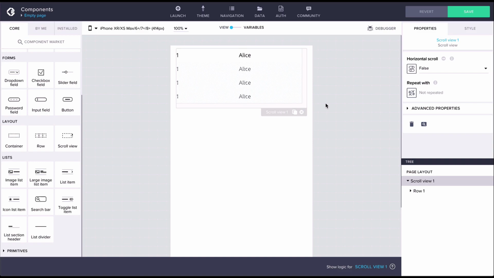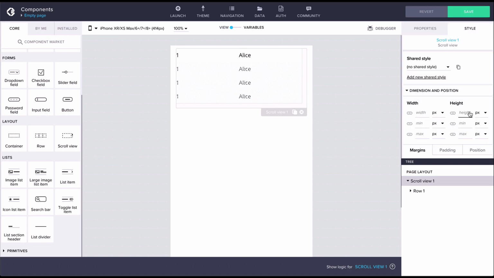The scroll view component is similar to a container, but it will provide scroll controls when the content of the scroll view overflows the scroll view height. Optionally, the scroll view can also work horizontally.